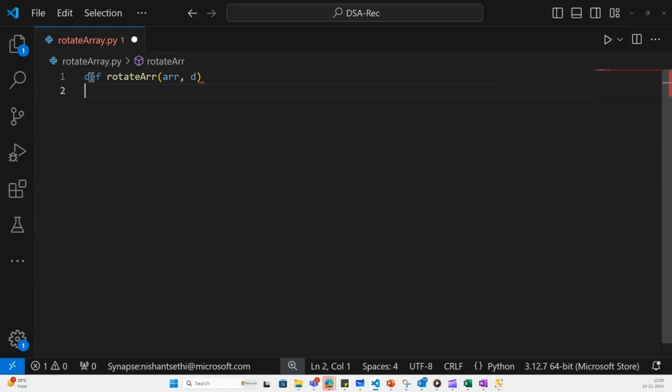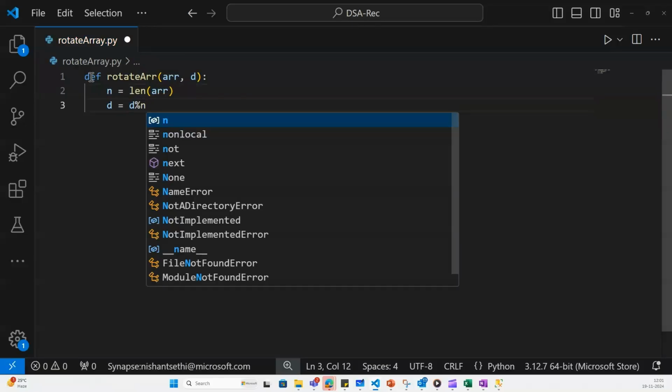Now what I have to do is, first of all, I will just capture the length of this particular array in n, right? Like this. And then what I will do is, I will just take d equal to d modulo n, right? And I will tell you why I'm doing this, right?